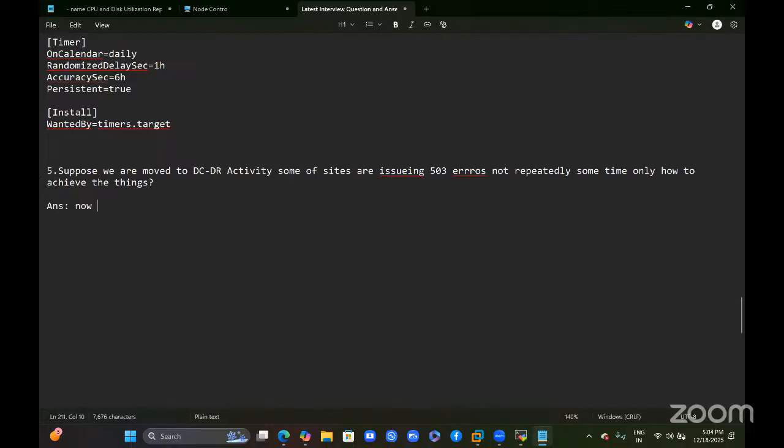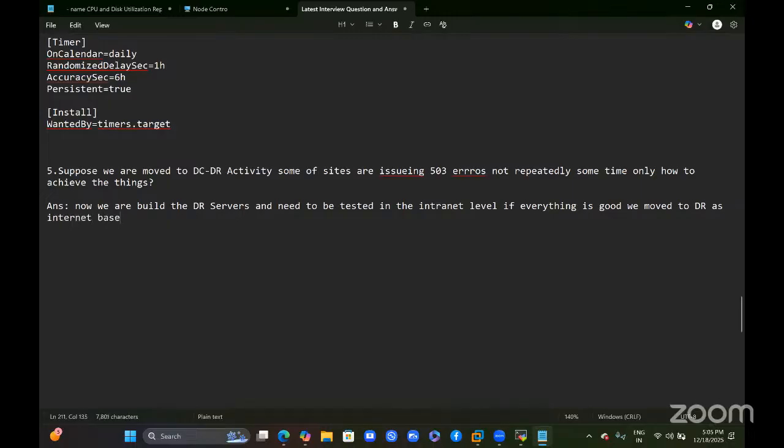Now we build the DR service and it needs to be tested at the intranet level. If everything is good, we move it to DR as internet-based applications.